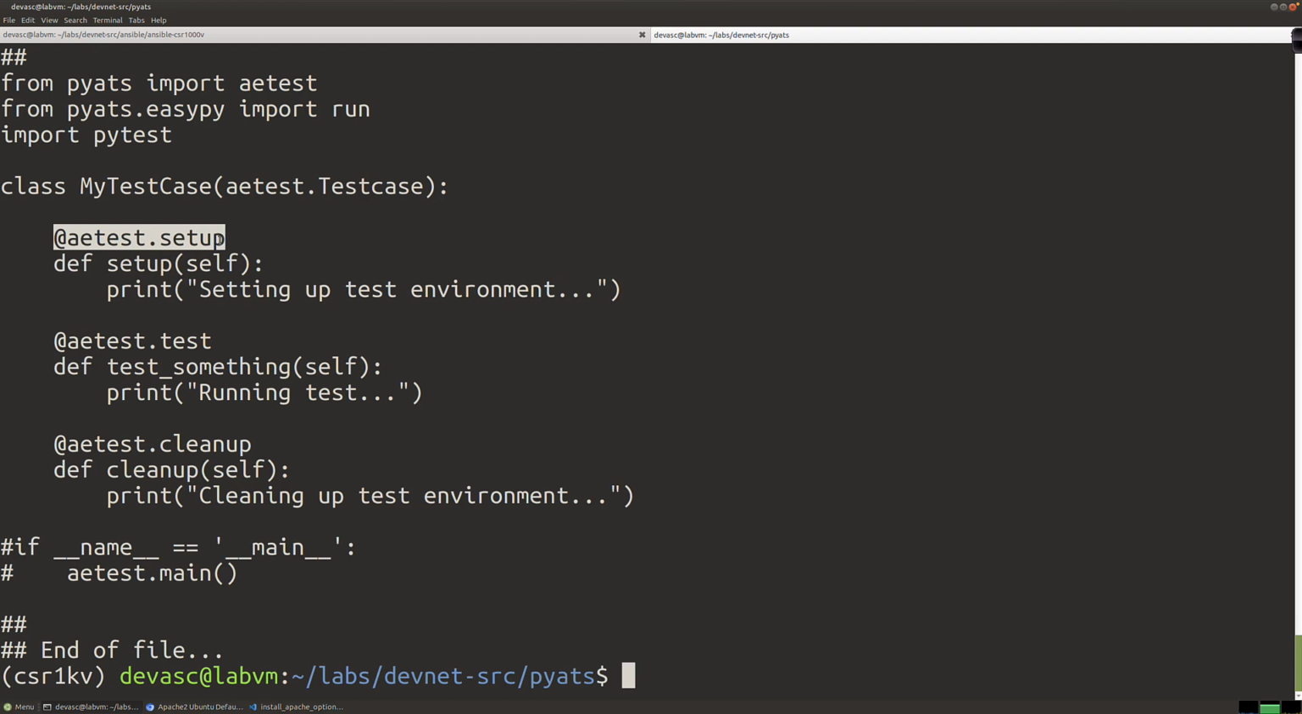So then after the setup is run, it's going to run methods that are decorated with AE test.test. And so then it knows, oh, okay, well, here's my test method. And it knows that that's a test method because it starts with test underscore as well. And then it just says running test. And then for cleanup, we know that AE test.cleanup is going to run last and it's going to clean things up. Again, this is just a simple sort of skeleton here that we can use.